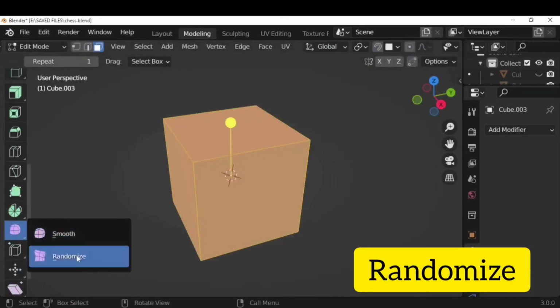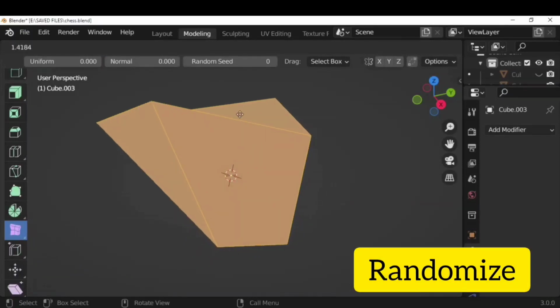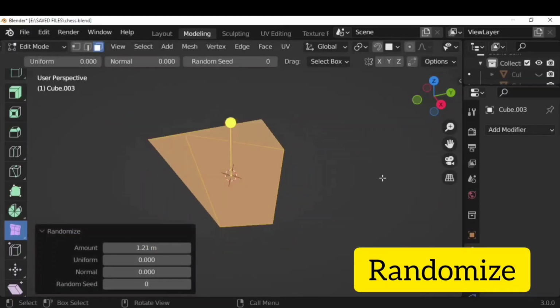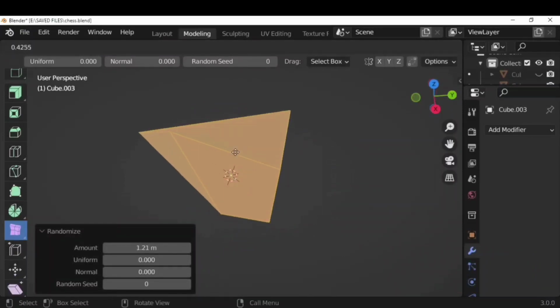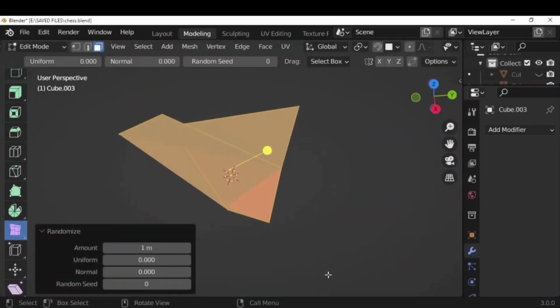If you click and hold the smooth option, you will have the randomize option, which will basically give randomness to your product. It's simple, it will just give randomness.